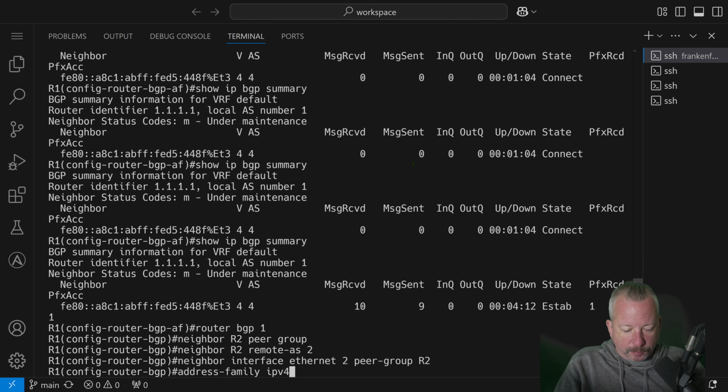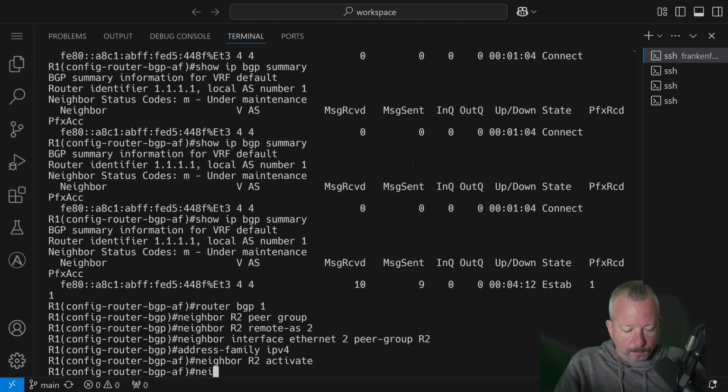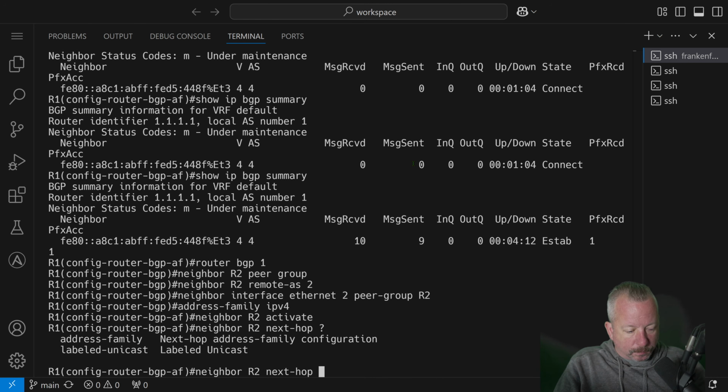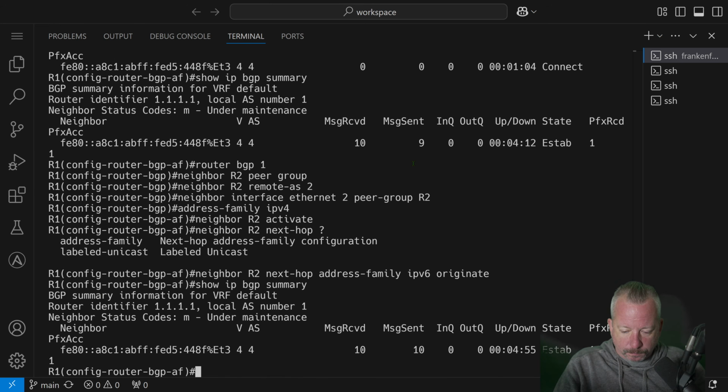Then address family IPv4, neighbor R2 activate, neighbor R2 next hop address family IPv6 originate. So that should be enough, I believe.